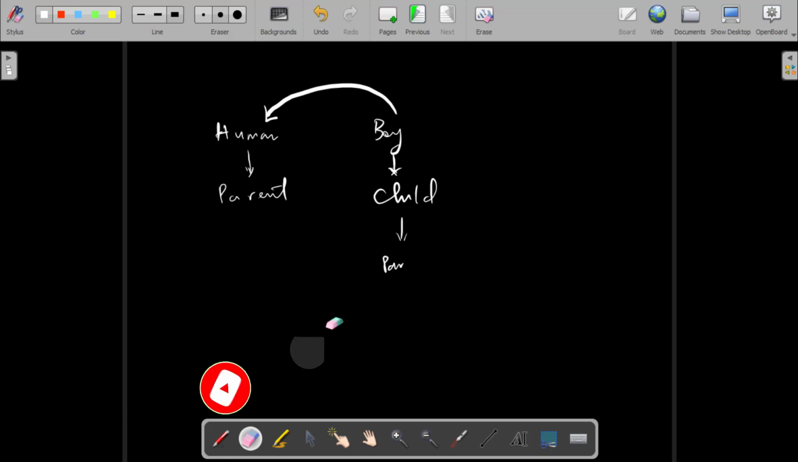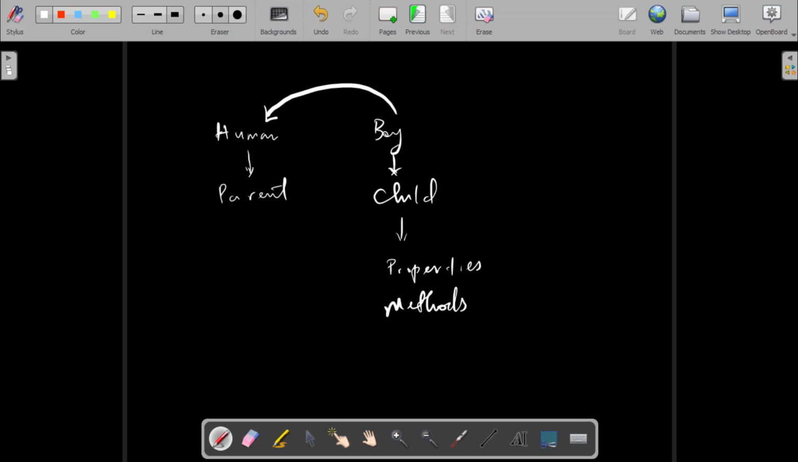So the boy class can have its own properties and methods that are peculiar or specific to just this boy class. So this is what inheritance is all about.